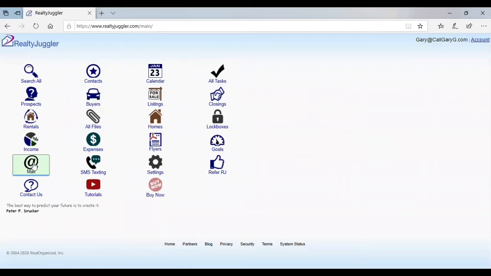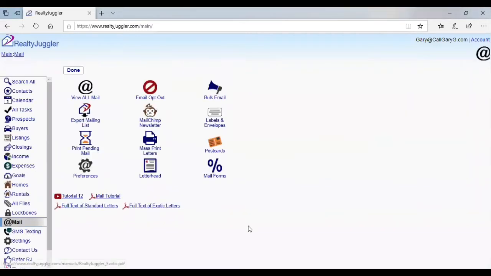I'll go down, click on the mail, little @ icon on the bottom left-hand side. On the right-hand side, you'll see the different options related to the mail feature within Realty Juggler. We're going to spend most of our time within preferences, bulk email, and mail forms for this video.